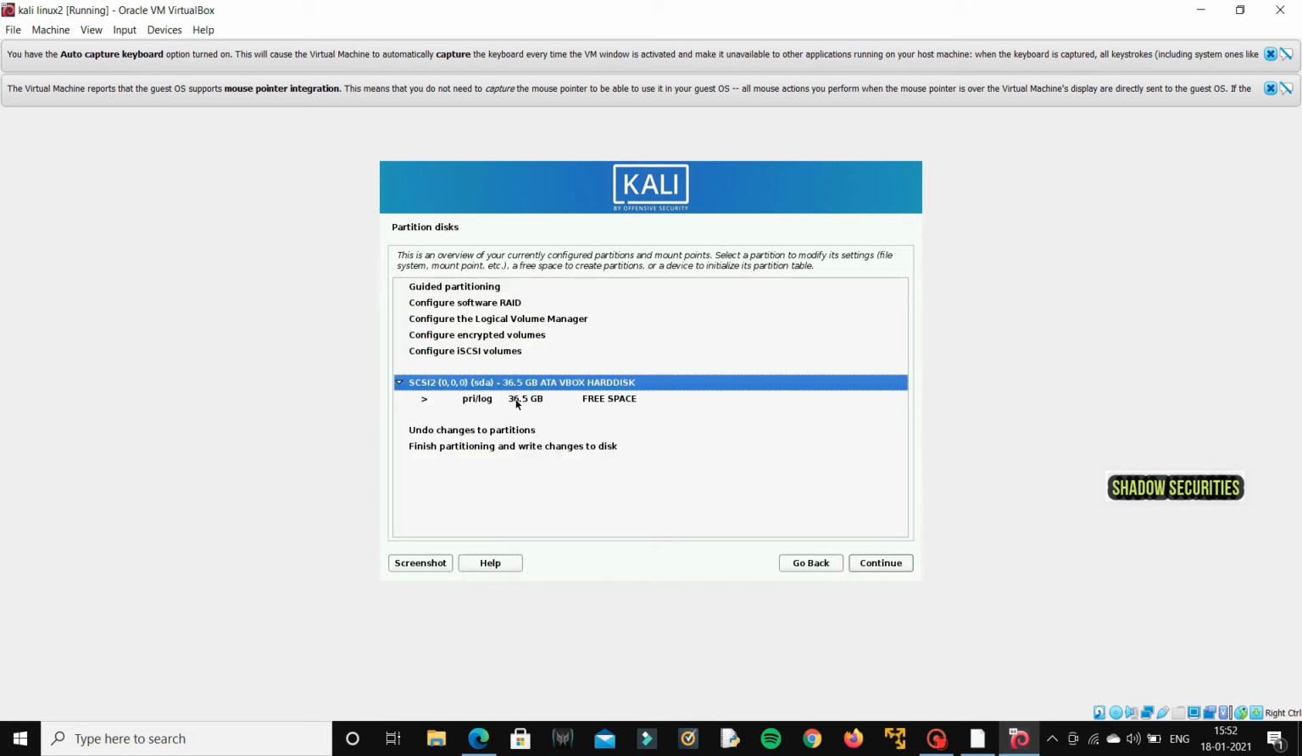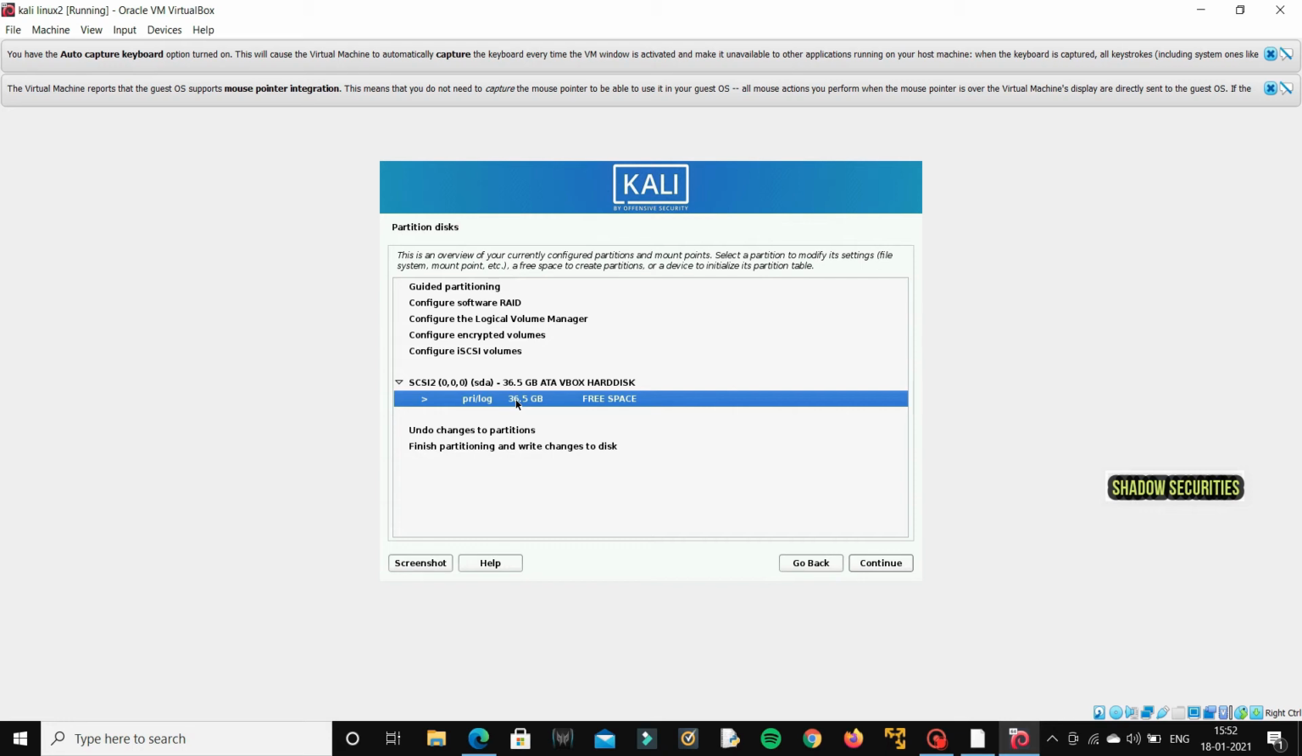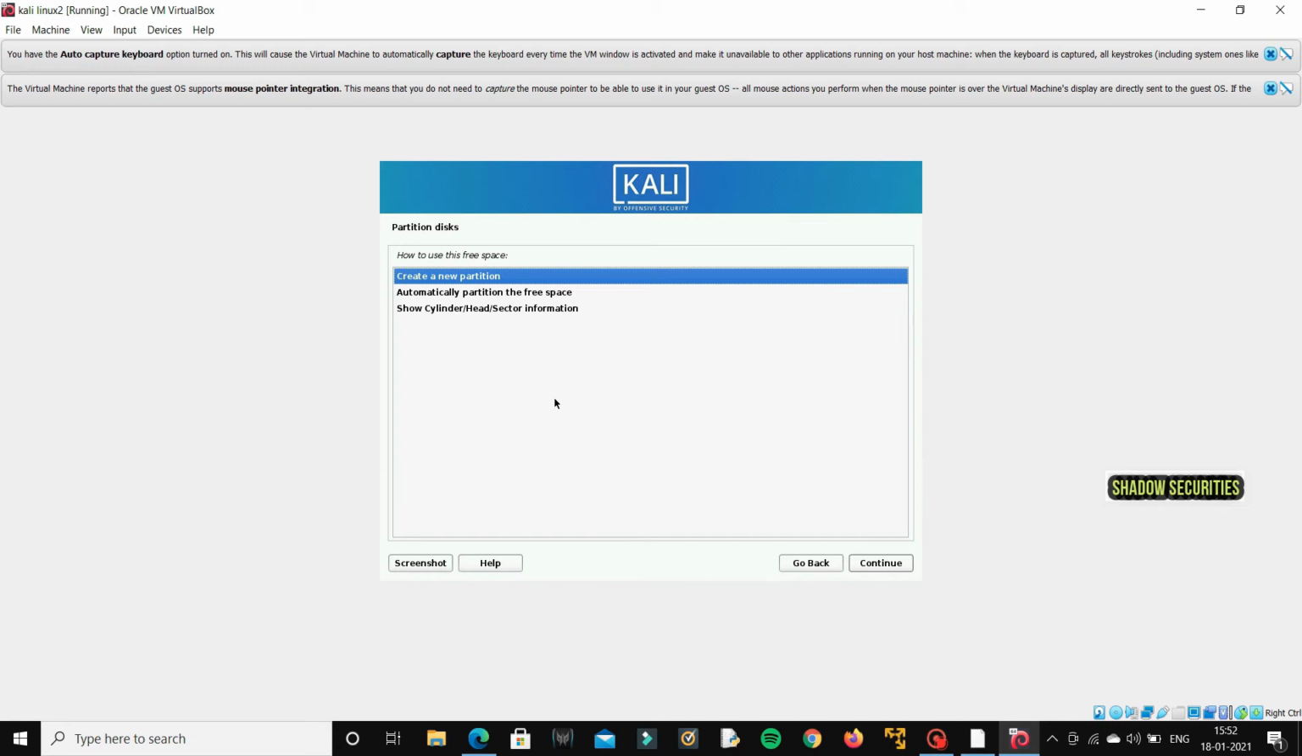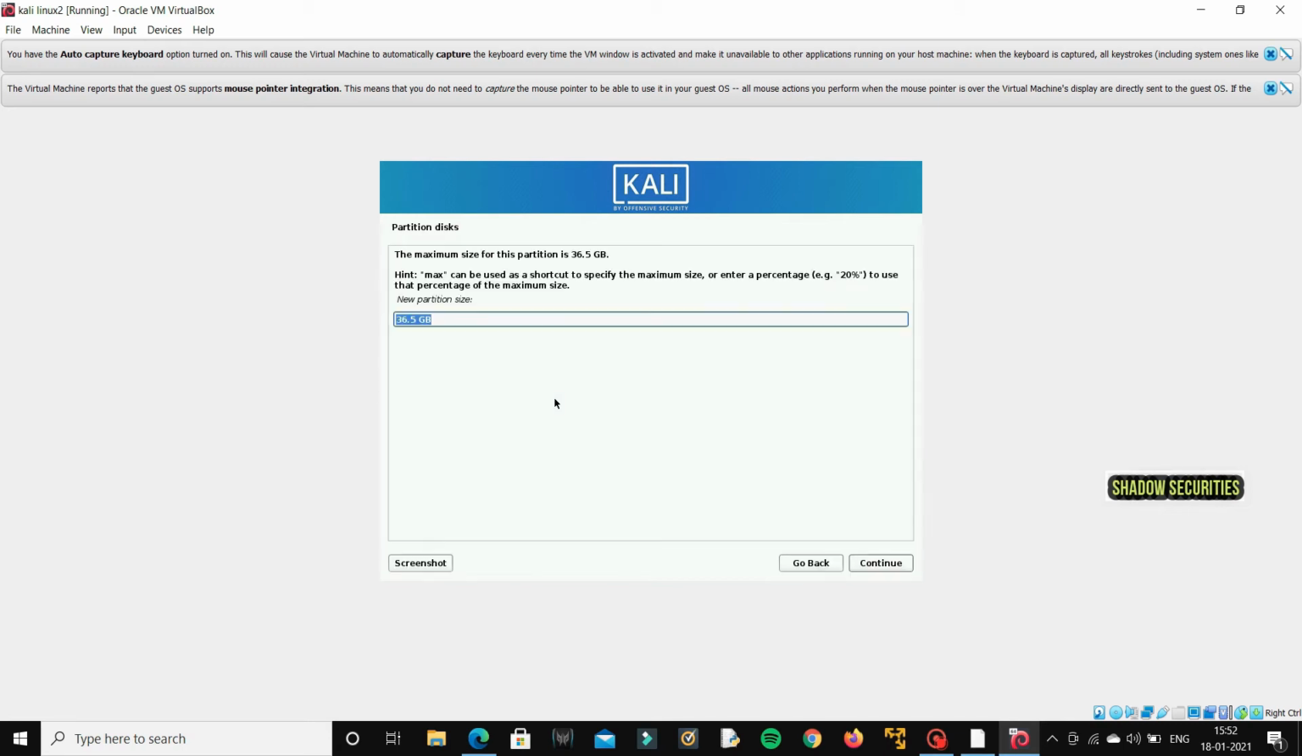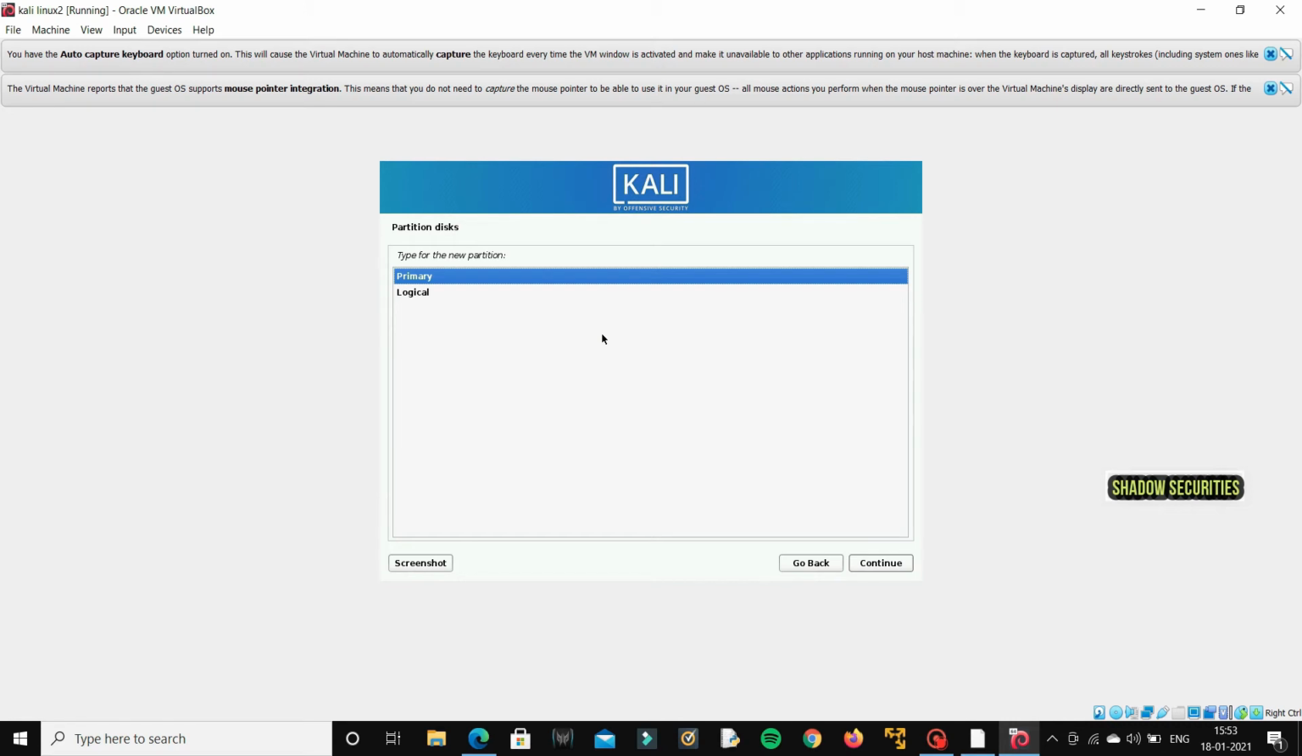So now here you can see it's completely free space. Whatever you want to allocate to different mount points, you can allocate here. First I'll allocate to the base directory, I mean the root directory. I'll give 20 GB for the base directory. The mount point should be the base directory. It's a primary partition, so simply select the primary option and continue.